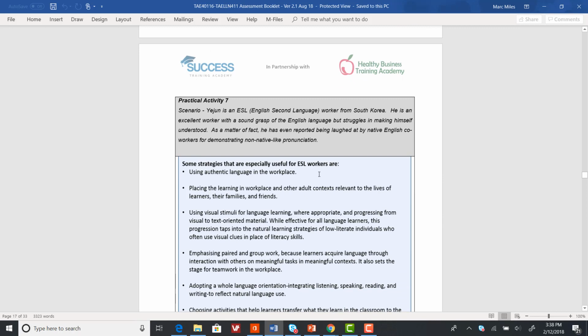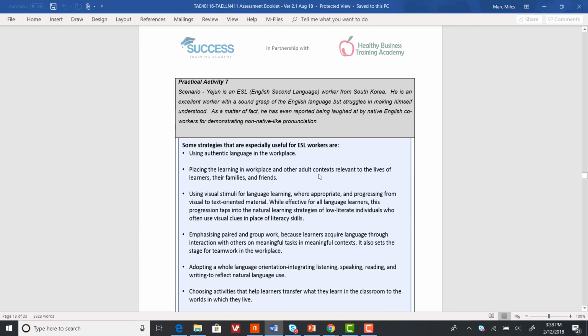Okay. Practical activity 7. All right, Ijun is an ESL worker from South Korea. He is an excellent worker with a sound grasp of the English language, but struggles in making himself understood. As a matter of fact, he has even been reporting being laughed at by native co-workers for demonstrating non-native-like pronunciation. Okay, certainly not a good situation for good old Ijun to be in there.